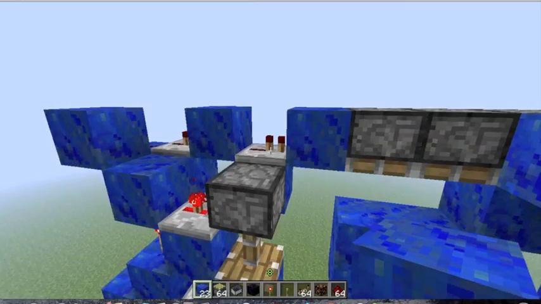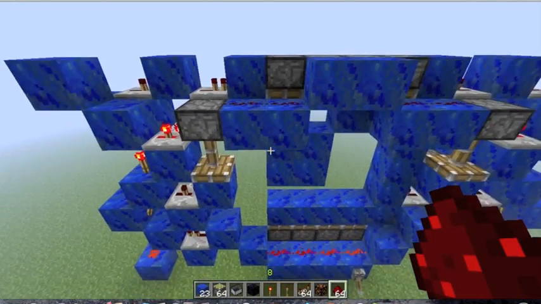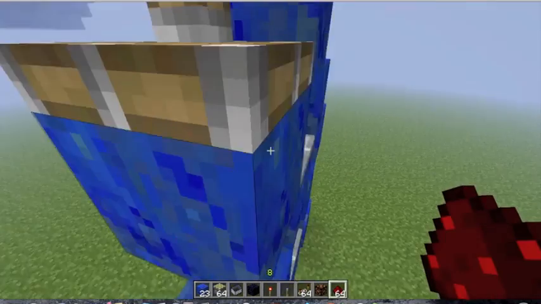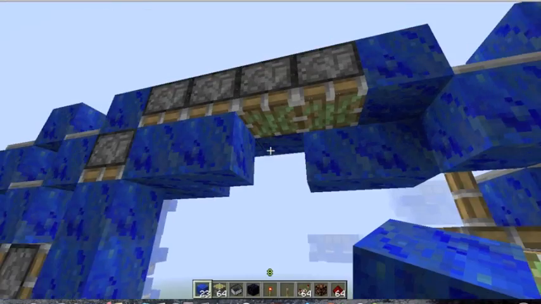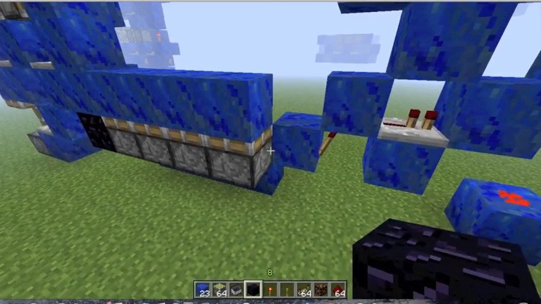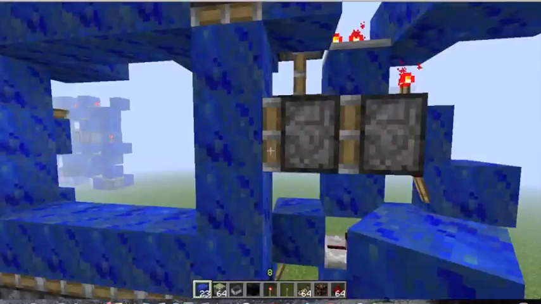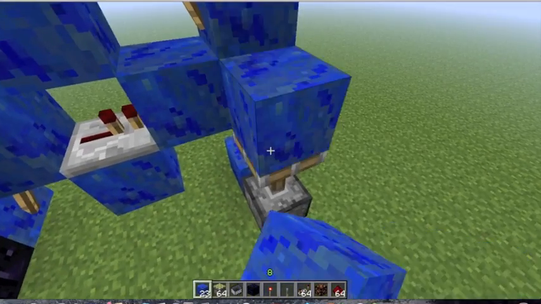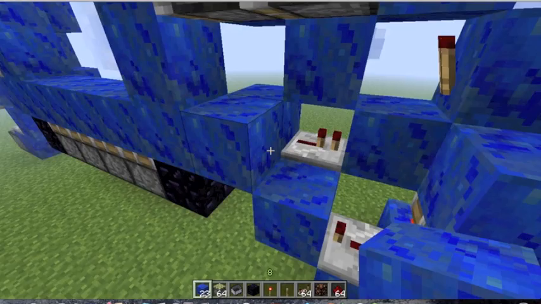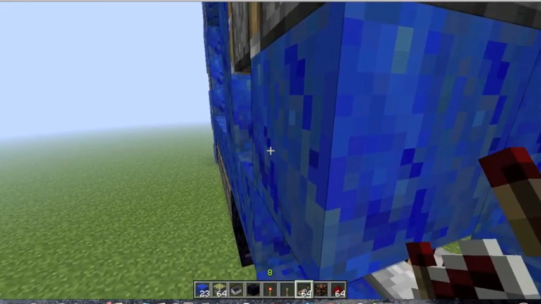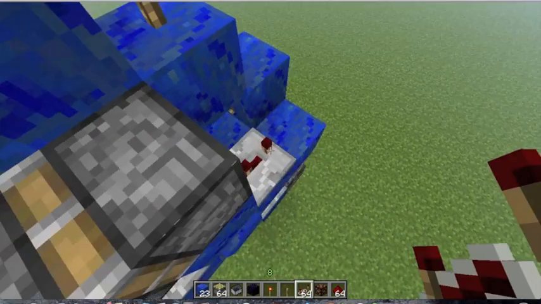Because now, that made it even smaller than my one wide door, which was 16 by 15. Yeah, I'm just repeating the double piston extender circuit right now. Hopefully I'm not going overly fast.